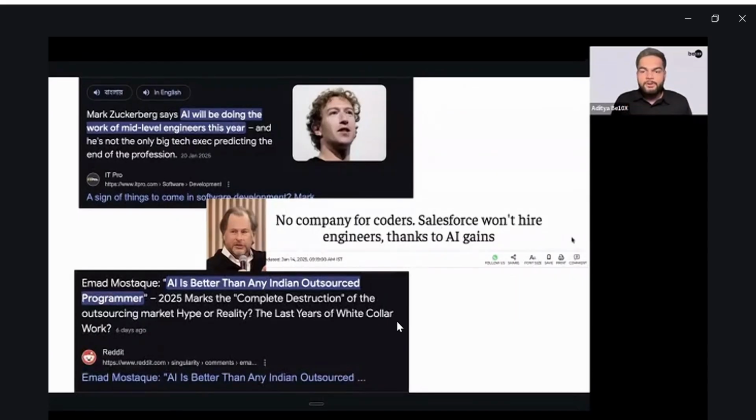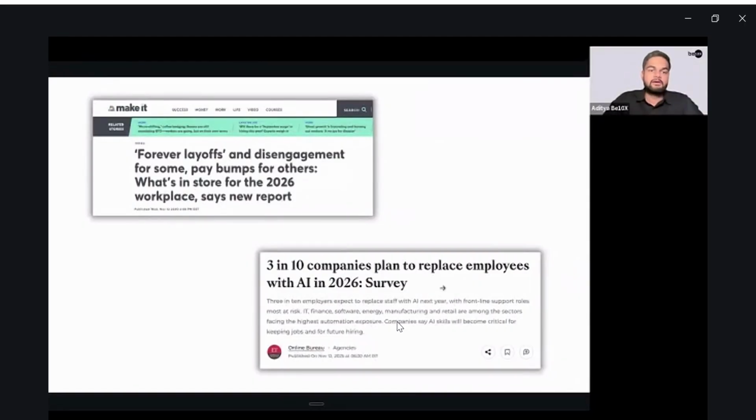The founder of Salesforce said that he's not going to hire anyone because of the AI productivity gains. Emad Mostaque, who is the founder of Stability AI, said that AI is better than any Indian outsourced programmer. This happened in 2025, and right now we are in 2026. Just imagine how crazy the progress is, right?